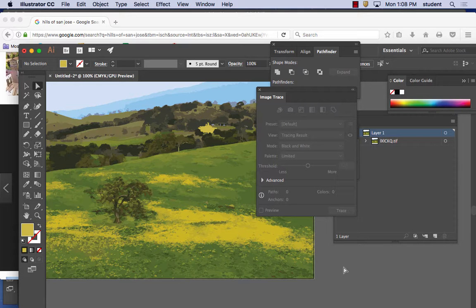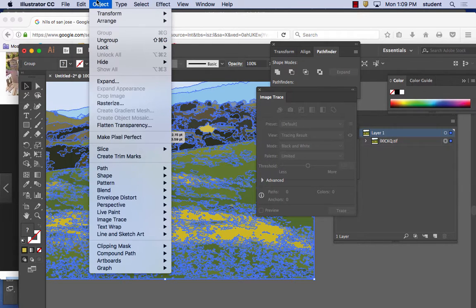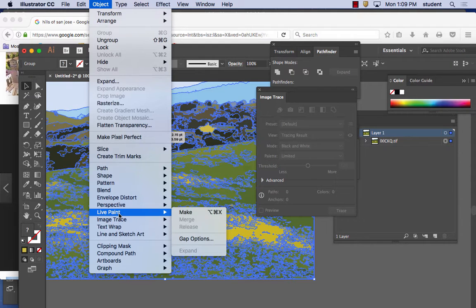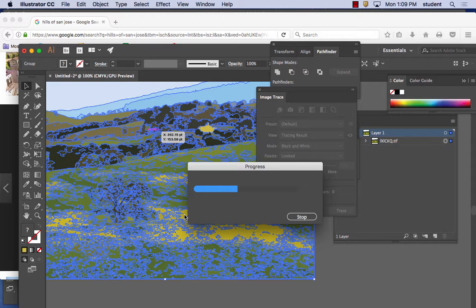So they've included something called Live Paint. What Live Paint allows you to do is use a paint bucket to just go and click on the different objects and fill them in right away. To do that, you need to convert your object, this landscape, to what's called a Live Paint object, and that is by going under Object, Live Paint, and we're going to say Make.